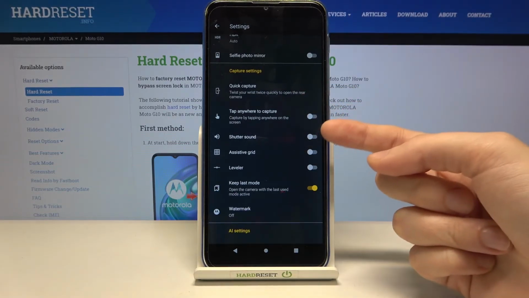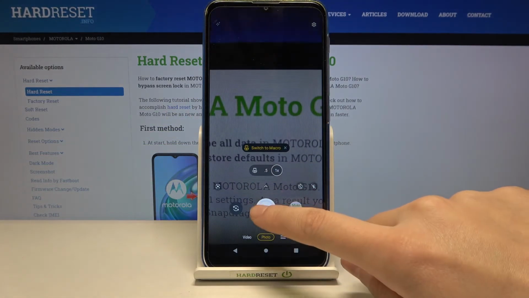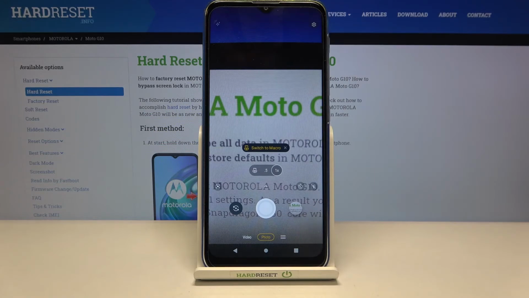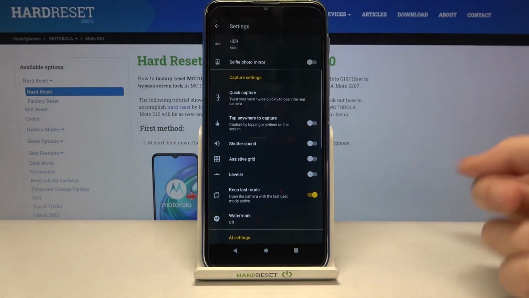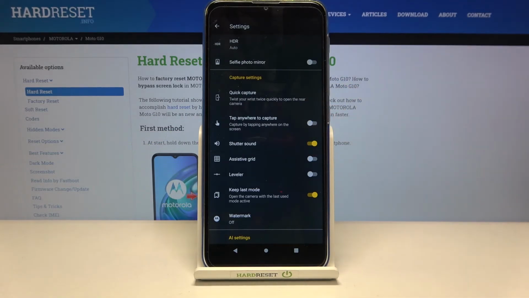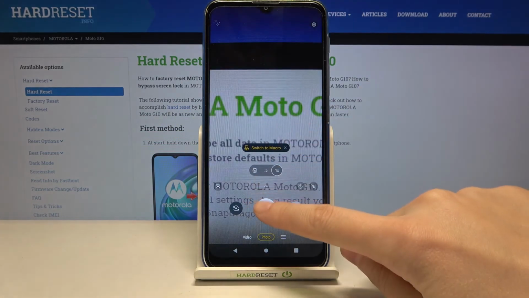Now let me keep this turned off, and when we go back to the camera and take another picture, we can't hear the sound. Of course, by tapping to the right corner, sliding to the capture settings and using this button, we can turn on the sound again. So for now, when we take a picture, we can hear it. And that's all.